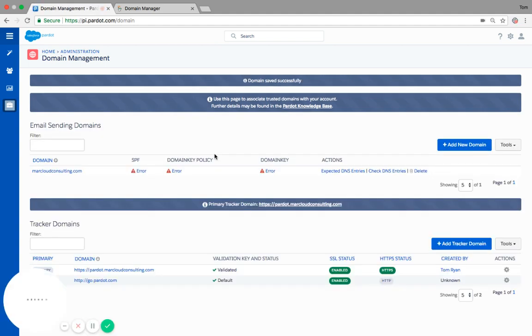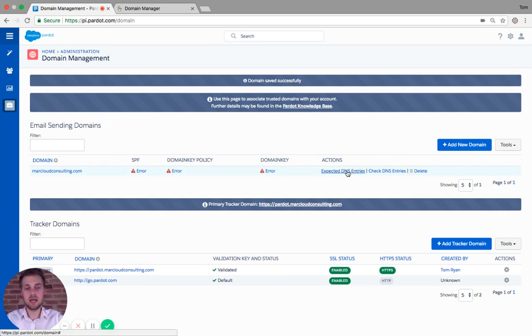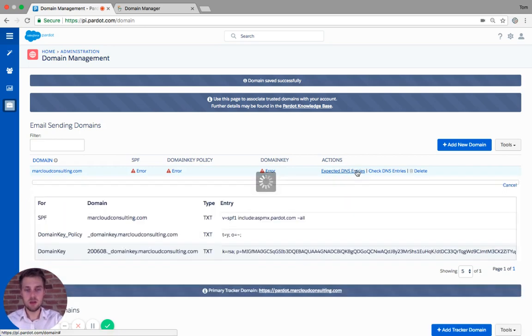This is where you probably may need some help from your IT team who will be able to set this up on your domain. So what we need is the permissions set up on the domain. So how we do this is if we click onto expected DNS entries, this will give us the bits of code that we need to set up.